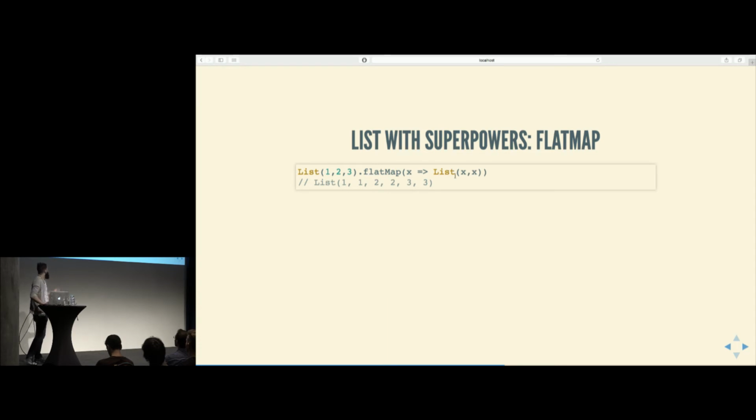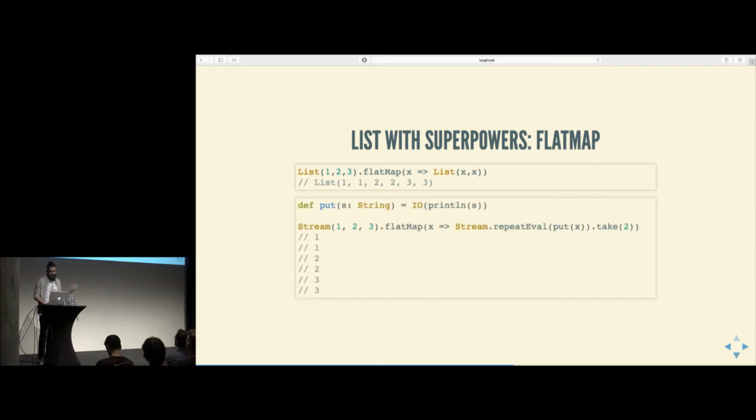So in this case, I'm just duplicating the element, and then 1 to 3 is going to become 1, 1, 2, 2, 3, 3. So let's see if we can do the same with stream. Again, same thing. I've got this purely functional print line. And so it's literally the same.